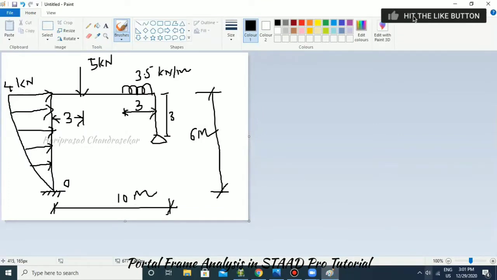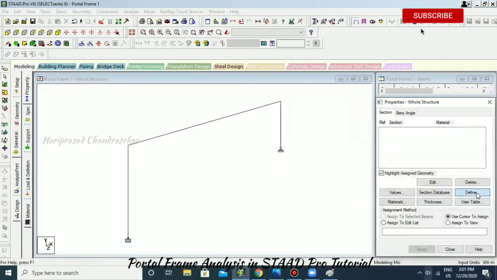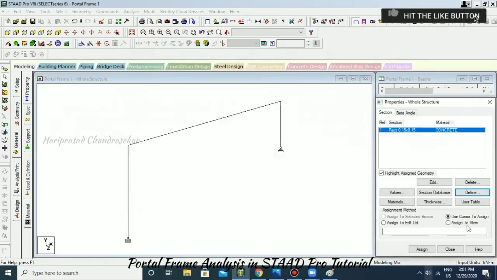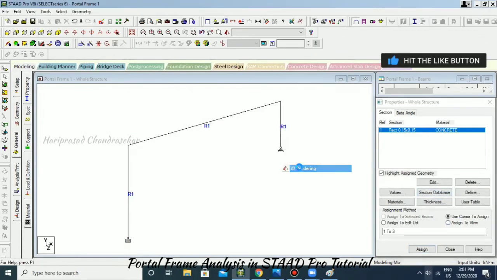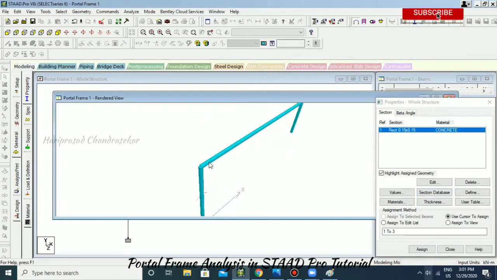Before that we need to create the property. For that property, you can go for define, and I'm just going to take a rectangle of 0.15 and then 1.5, and I'm going to put add, and assign to view. Okay, you can just see the 3D rendering.